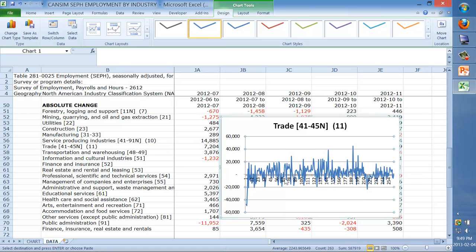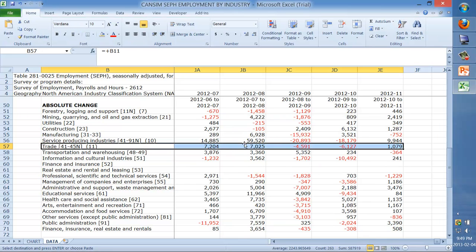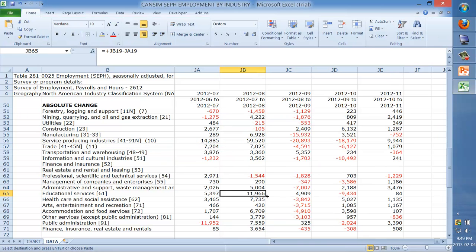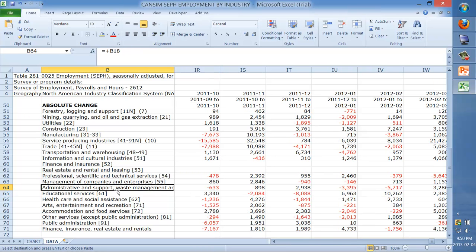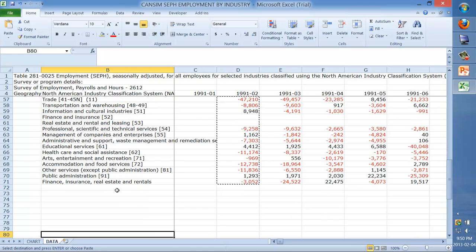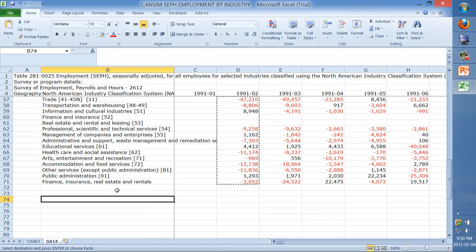But I'm not going to take the time to do the label for the x-axis. You can do that on your own. I'm just going to delete the chart. I just had a quick look at the numbers. Now for the last element, we're going to do relative change, which is percentage change.